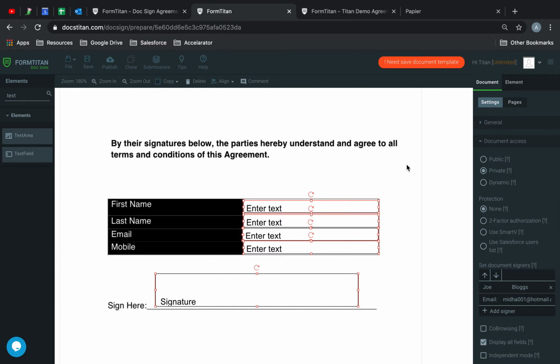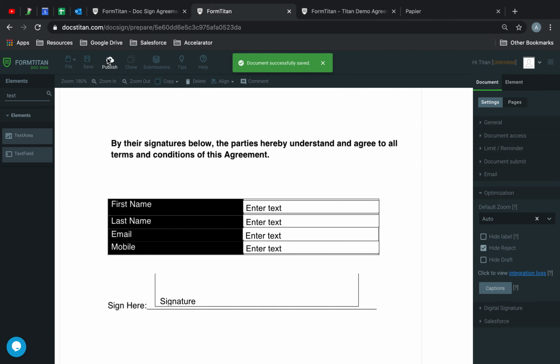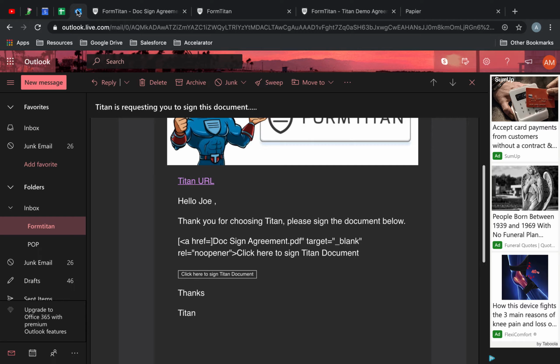Done. Now what I don't want is this user to go ahead and reject this document. So how do I hide that option? Well, for that you need to go under optimization and check hide reject. Now click save, publish. It's going to send off the document to that user.